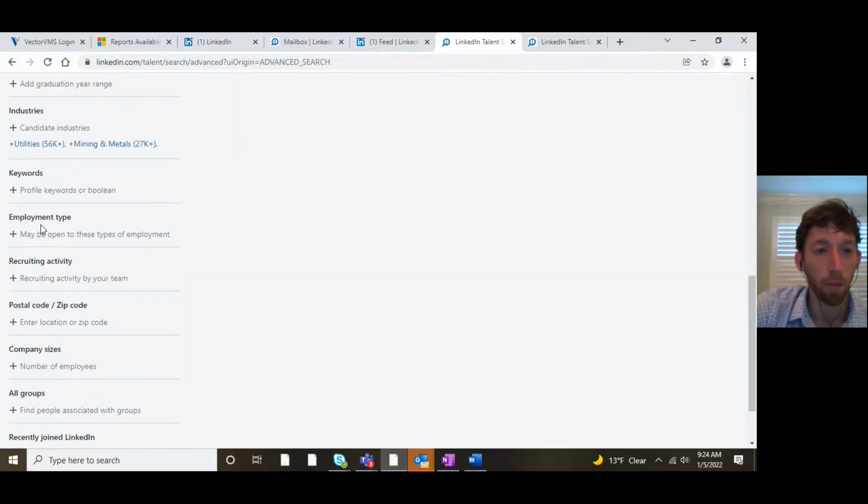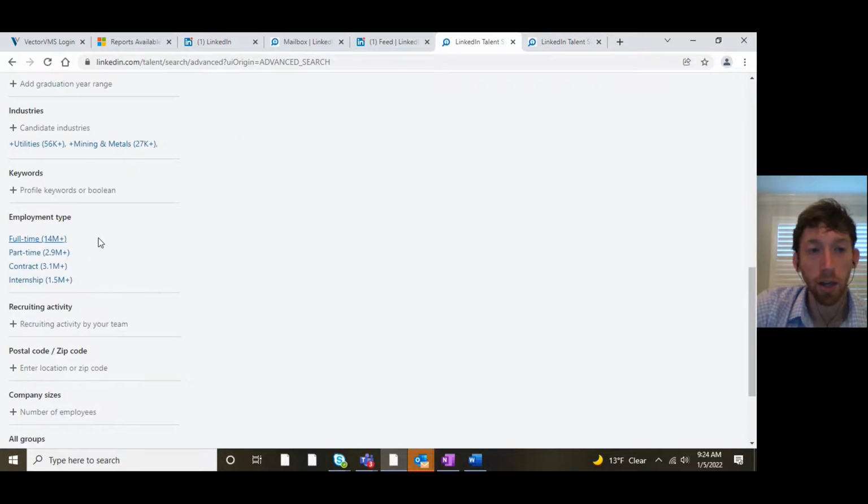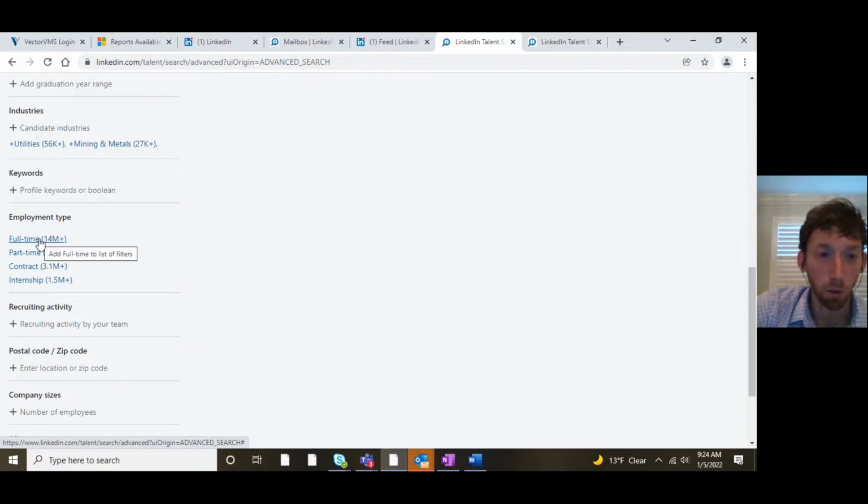Employment type, I recommend not using this tab much. The reason that I recommend people don't use some tabs is because employment type allows you to look for people with full-time, part-time, contract, internship, but this requires individuals to take an extra step. It requires them to list that they are in a full-time role, that they're in a part-time role. And I think if you were to use this filter, you're going to exclude plenty of people that you do in fact want to see.